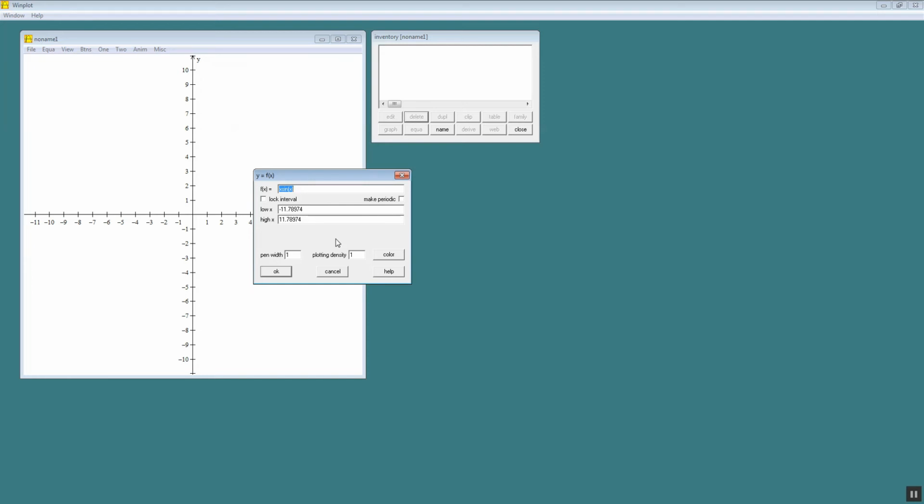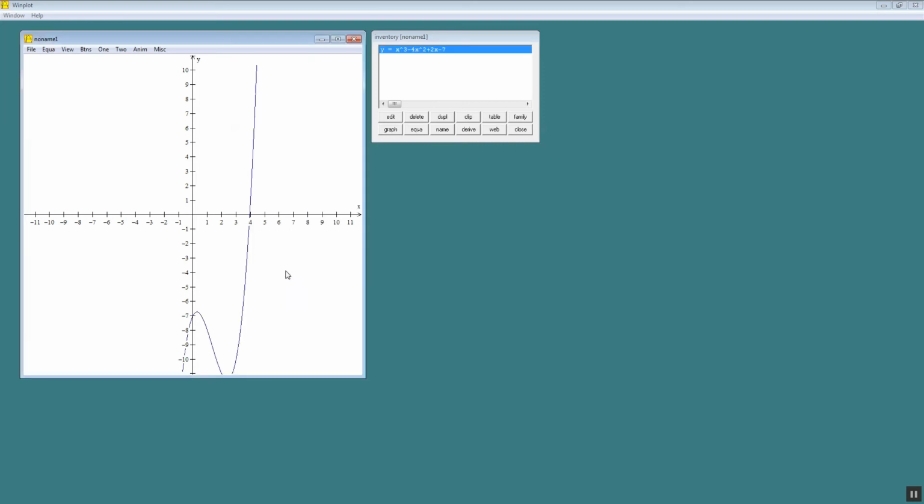Now if I want to graph x to the third minus 4x squared plus 2x minus 7. Notice how for all the powers, I did the caret. So x to the third minus 4x squared plus 2x minus 7, and click OK.